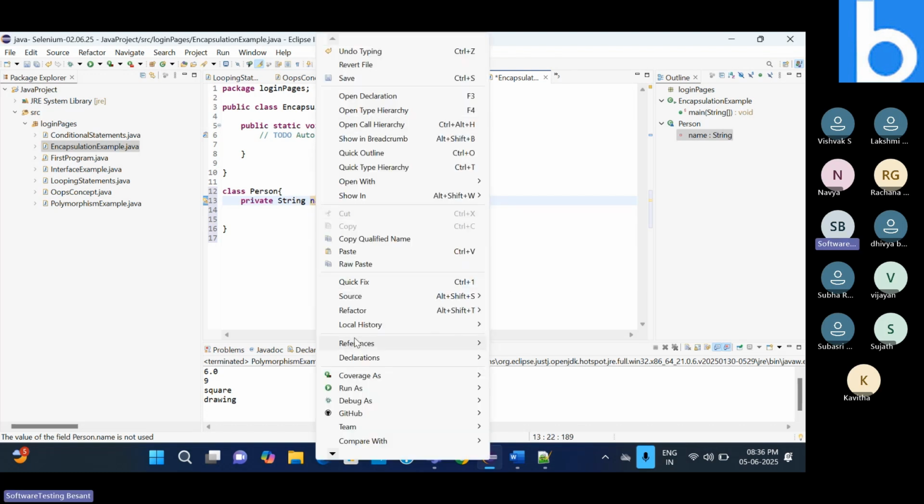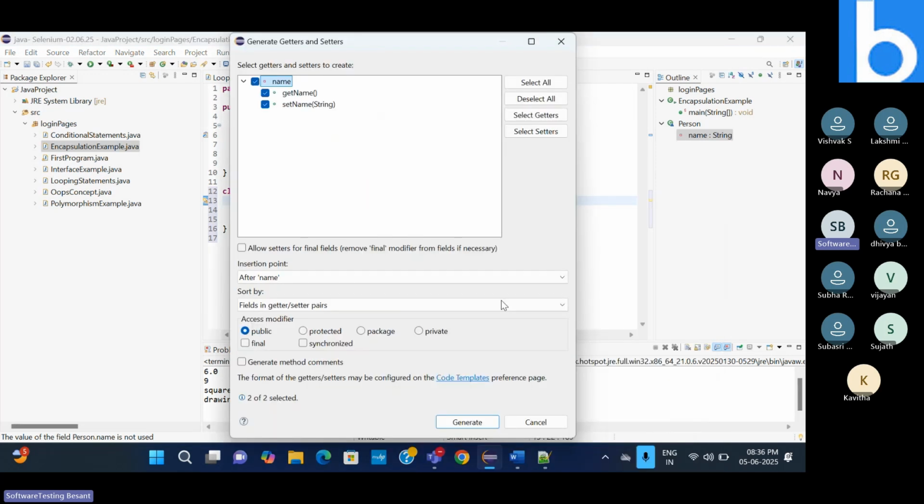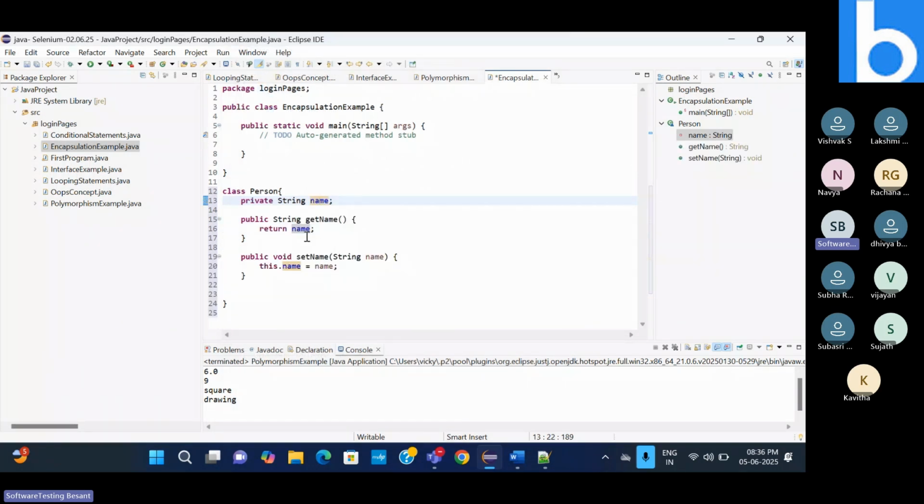Just right click and go to source. Here there is one method called generate getters and setters. When you click this, it will show all the variables and methods present. We only have one variable called name. So just tick this and then click generate. When you give generate, it will generate the getter and setter methods.